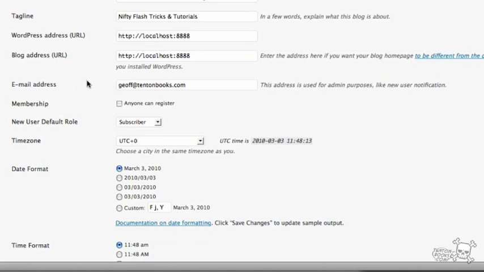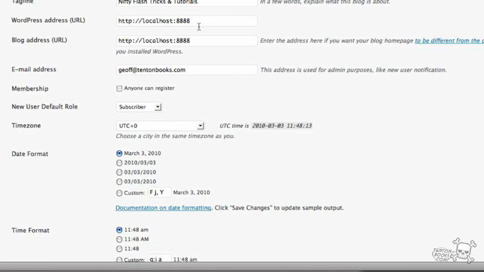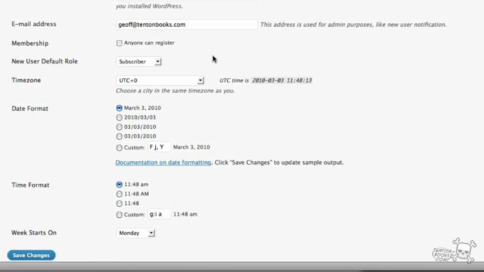Okay, great. Below that, we have the WordPress URL, the WordPress address, and again, I'm running this locally, so I'll just leave the default there. The blog URL as well, I'll leave as the default. Below that, we have the email address assigned to our WordPress blog. This address is used for admin purposes and new user notifications. You can set it up so that when anyone comments on a post, you get an email. So you can throw in your email address there.